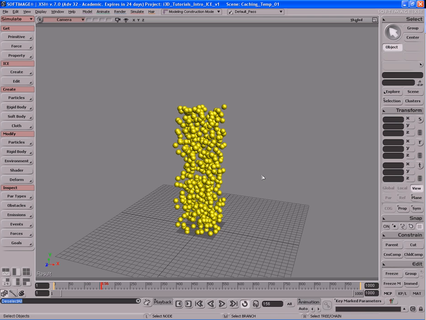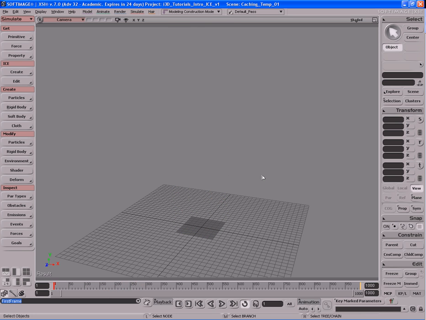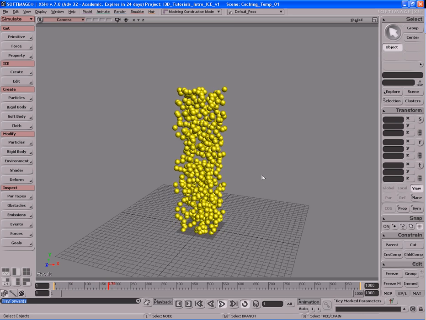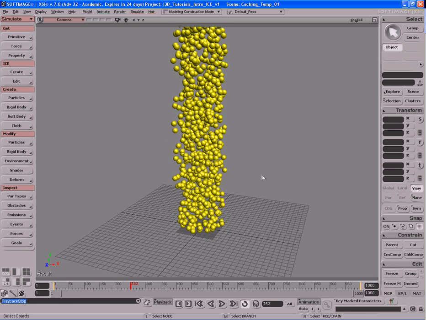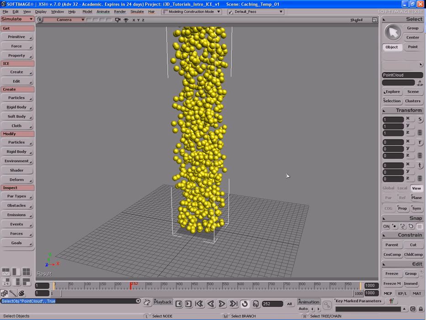Okay, so what I have here is a similar scene to what we had in the previous video, only this is not a cached particle system. This is actually simulating. So if I select it and I go over here to the MCP and click on selection, you see that this does have an ICE tree. Okay, so that's the first important thing to note. So I can't scrub backwards with this simulation.